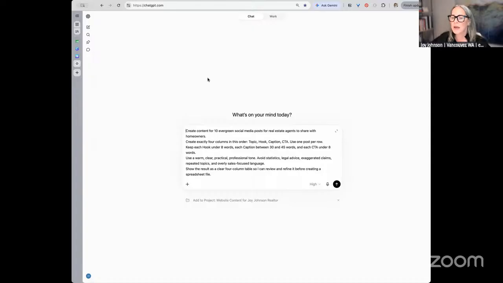So here's our prompt. Create content for 10 evergreen social media posts for real estate agents to share with homeowners. Create exactly 4 columns in this order: Topic, hook, caption, CTA. Use 1 post per row. So remember, columns go up and down, and every row, your horizontals, is a post. Keep each hook under 8 words, each caption between 30 and 45 words, and each call to action, just to cover so we all know what a call to action is, how you ask people to participate with you, under 8 words.